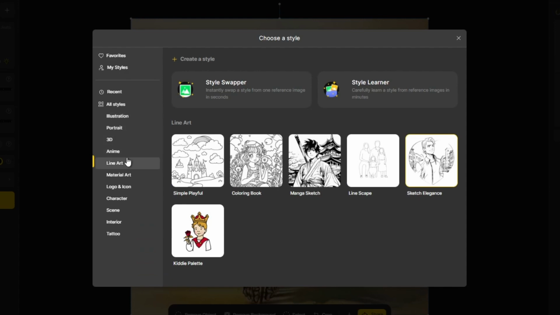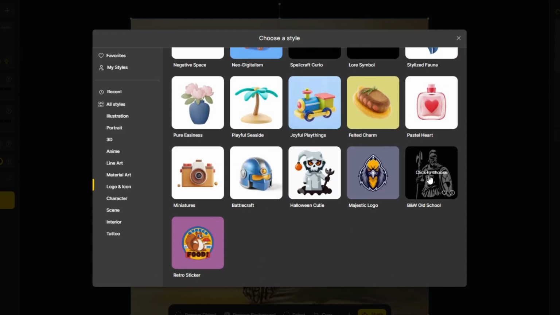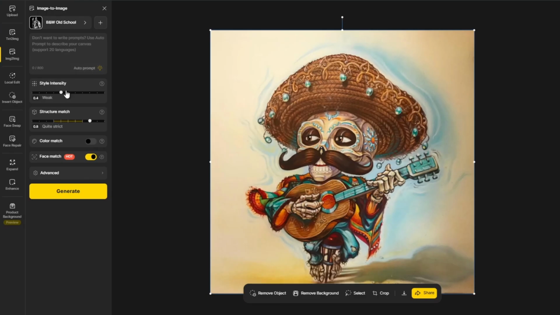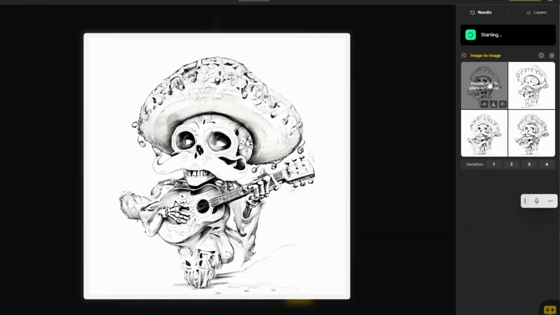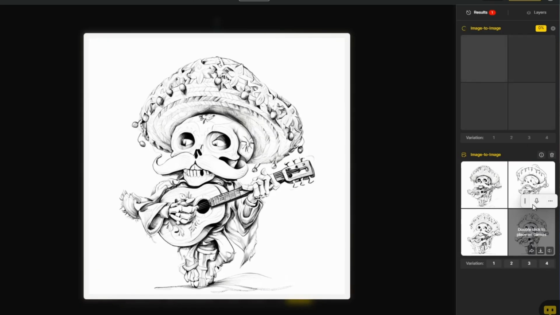So let me see. They have line art, logo, icon. Bold, black and white. So style intensity medium, structural match very close, and I'll generate. Okay, so we already got this back. This is more of the illustration style. It's like a lot of lines. Actually, this one kind of turned it into a very simple cartoon. This is similar to the original, but definitely some improv.